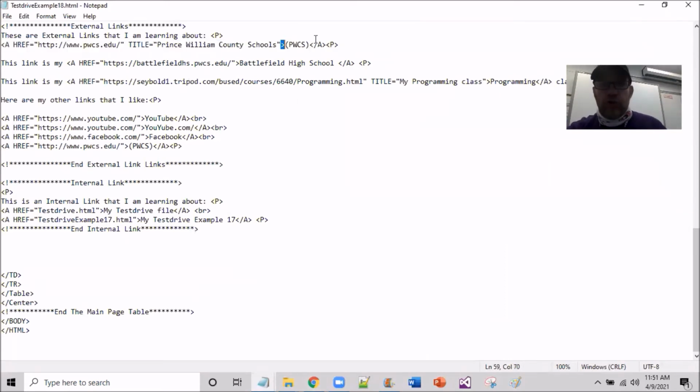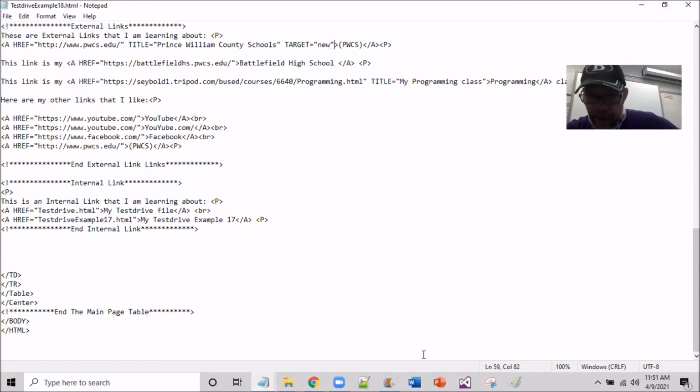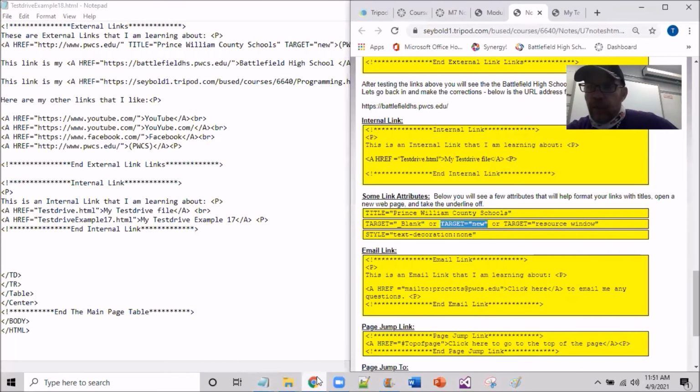So I'm going to go to the right hand side of school in the quote, give me a space. I'm going to go Control V. I now have target new. All right, now I'm going to see if that will load up the Prince William County page. So I'm going to go File, Save, all right? And I go back to the web resource page.